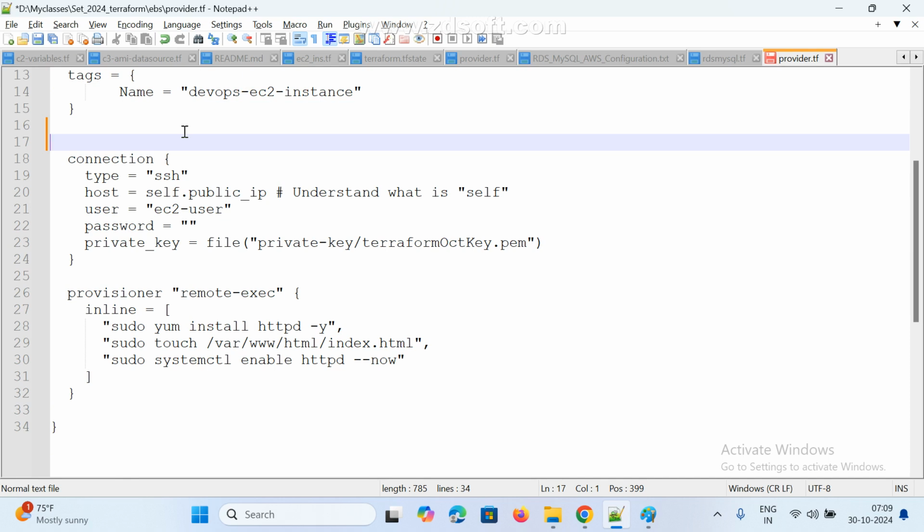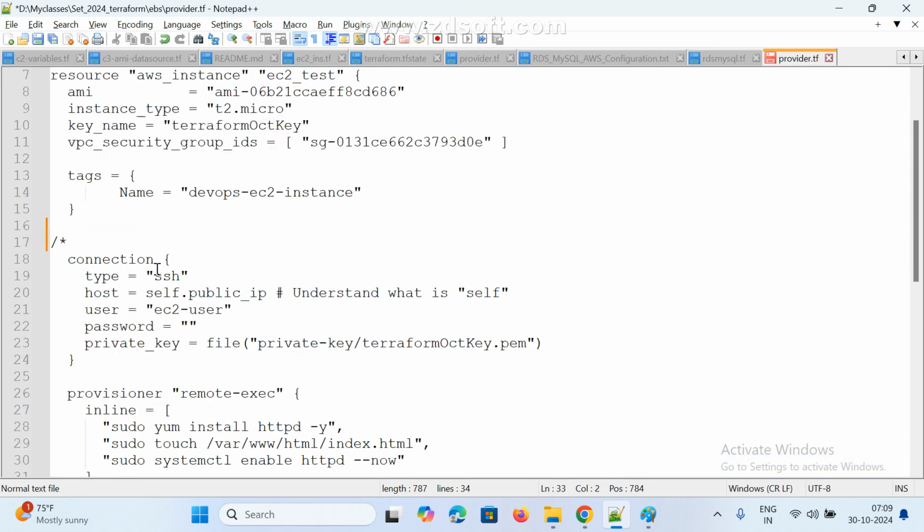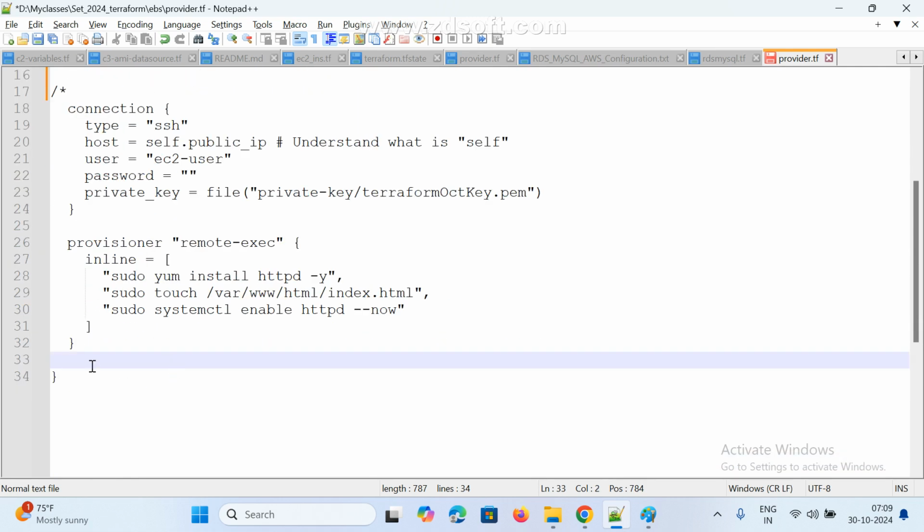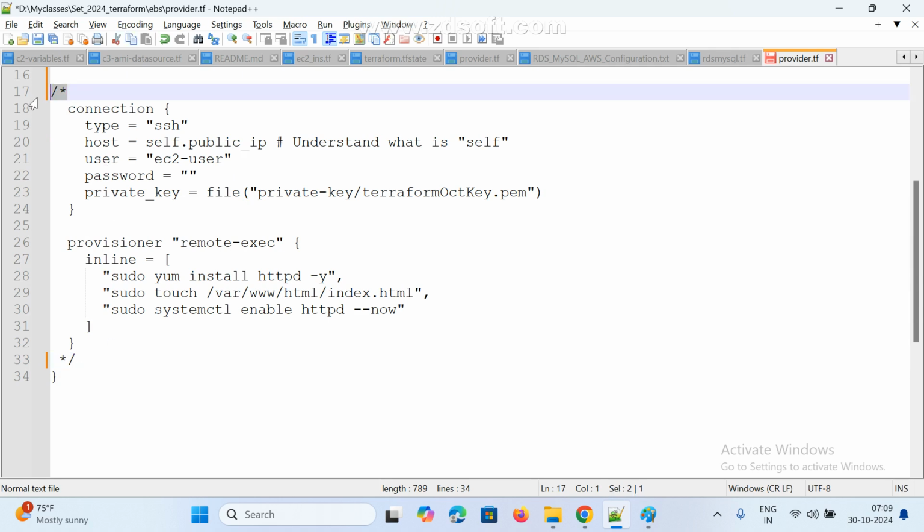So this is a multi-line comment: slash star and end, star slash. This is the multi-line comment. If you want to comment anything, we can comment it.